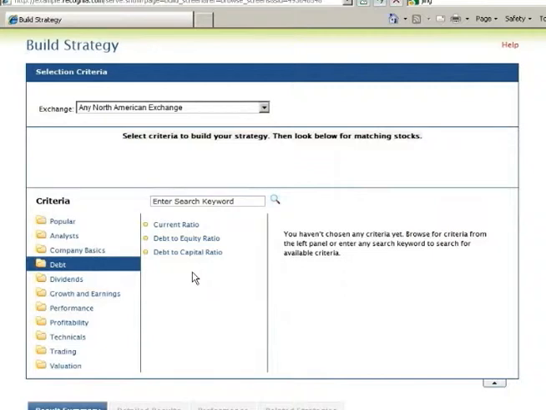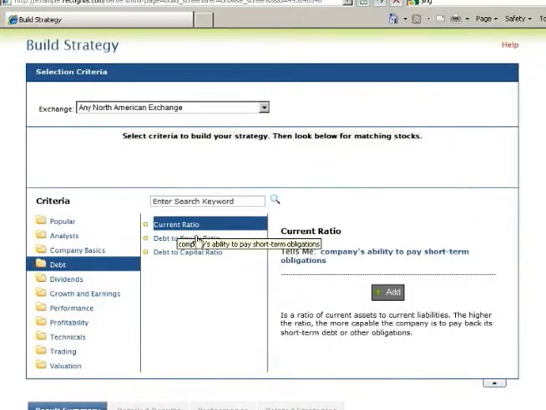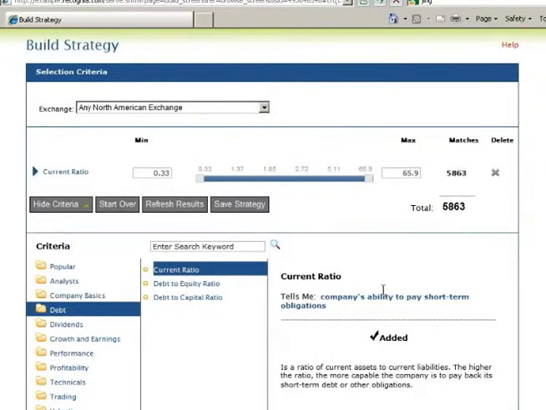Clicking on a criterion in the second column displays information about the criterion. I'll choose current ratio. A third column appears containing the following information. Criterion tells me what the criterion is designed to measure. Description tells me how the criterion is calculated and/or provides more information about how it could be used to evaluate stocks. Once I'm happy with my chosen criterion, I'll click the Add button to bring it to my strategy. The Criterion button will be replaced with the message Added.